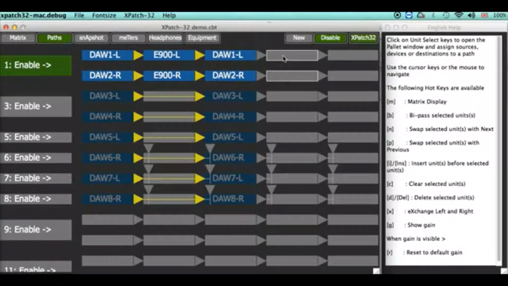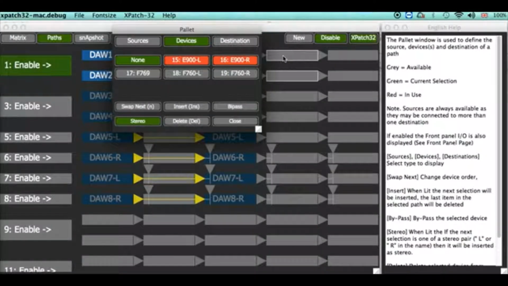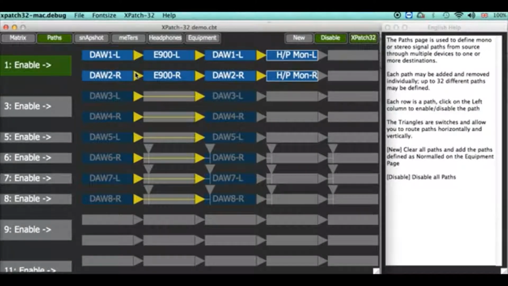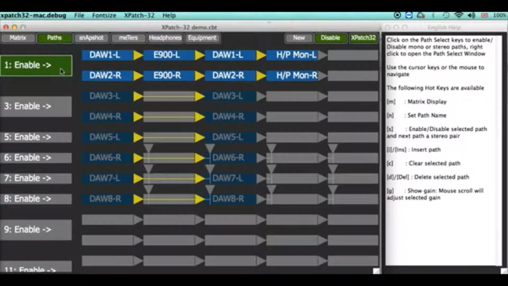If we wish to send it somewhere else as well, we can just add it at the end. Let's add a new destination. I will add the front panel headphone monitoring. Here we go. And now it will be routed to the headphone monitoring at the same time. We can convert this to two monos by hitting the S, or back to two stereos here.